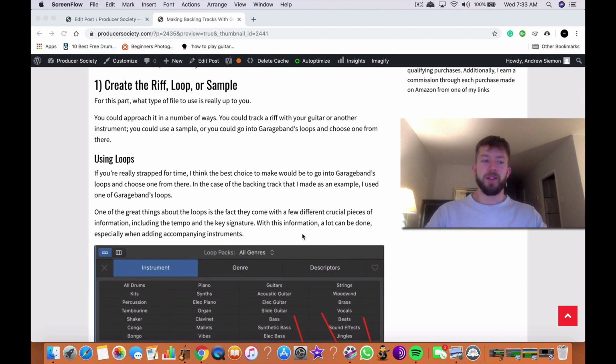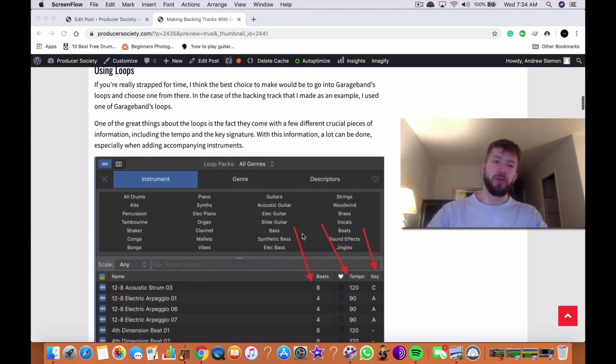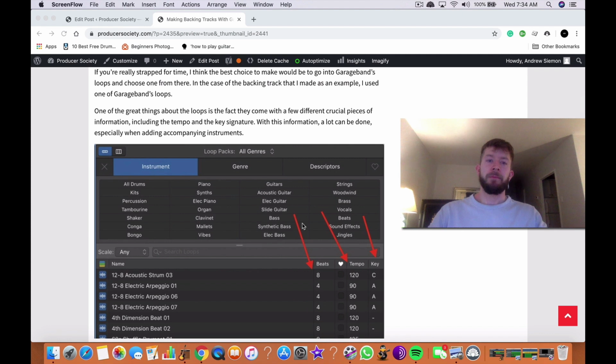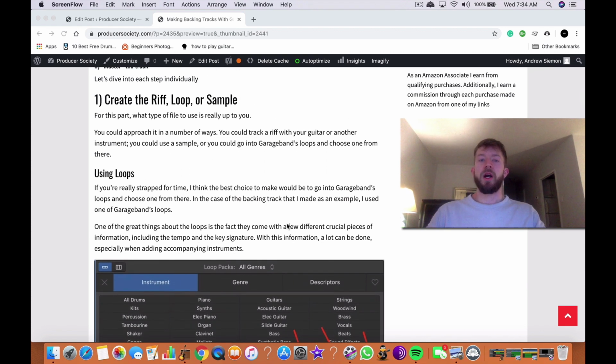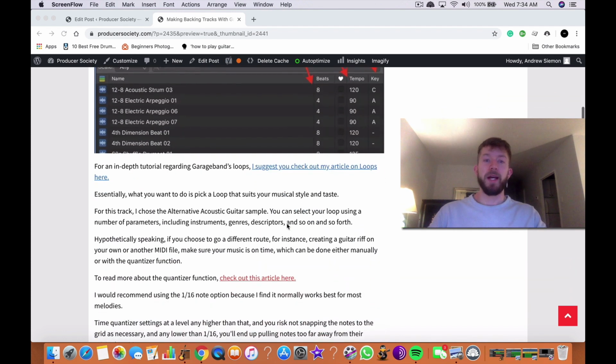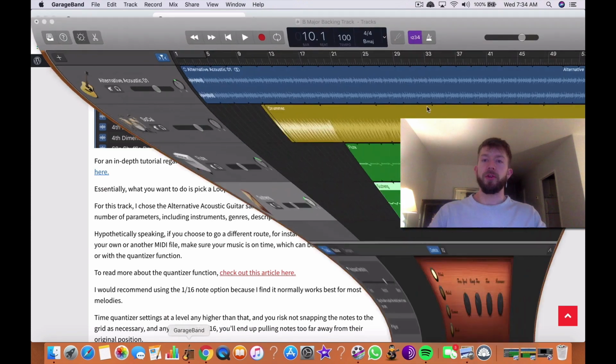So I would say without a doubt the easiest way to create a backing track is just using loops. You can make a backing track in 2 minutes if you use loops. So obviously you go into your loops and then you can find each one categorized by instrument, genre and descriptor. And obviously you have the keys as well and the tempo and the number of beats, which is extremely useful. It's going to come in handy later. But yeah, it's pretty simple to do.